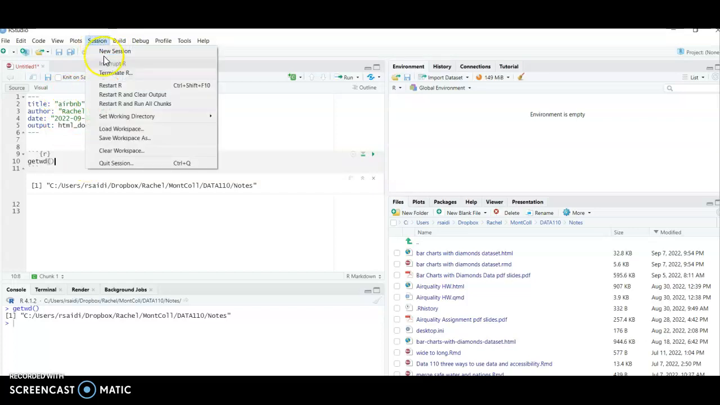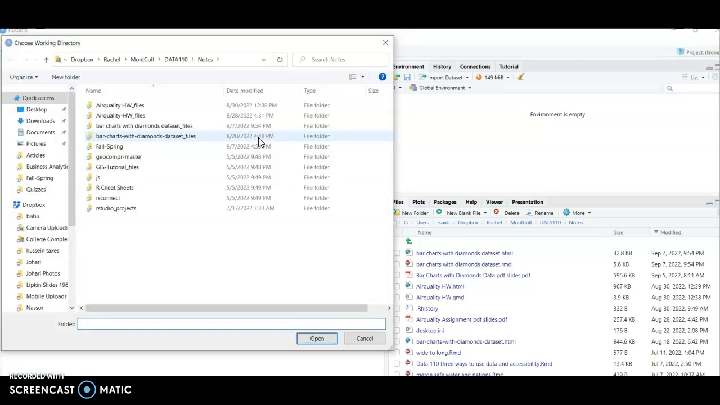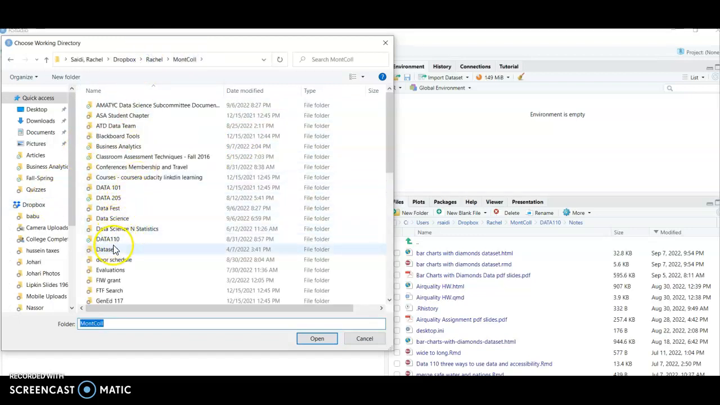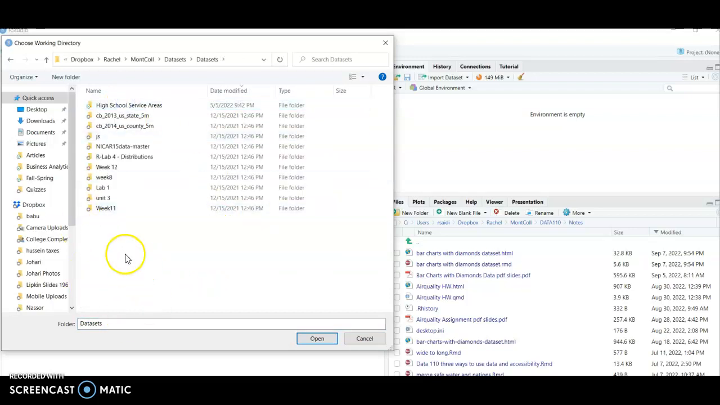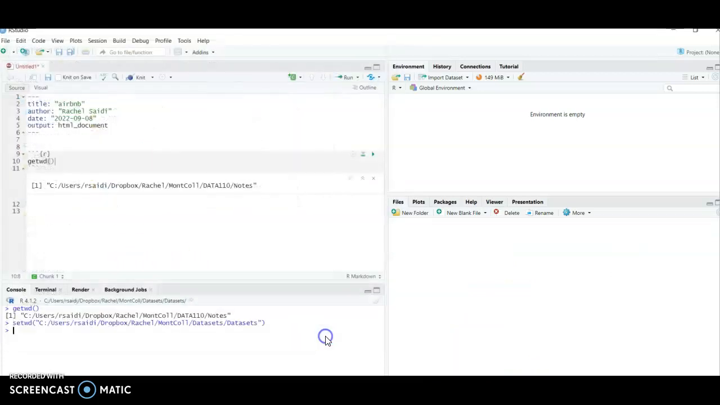So I go to Session, Set Working Directory, Choose Directory, and I'm going to change it to where I keep all my data sets. And notice that you don't see any files in here. All you see are a bunch of folders. What you're really interested in is the path that gets you to the file, but you don't actually see the file available. So then you hit Open.